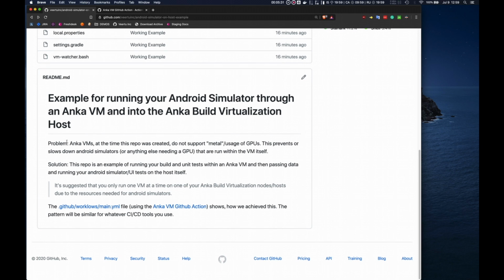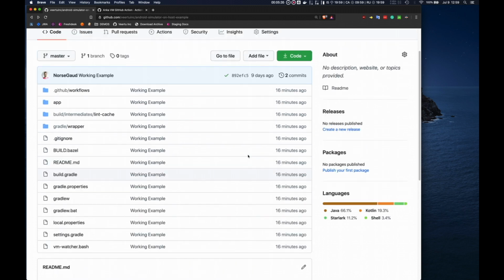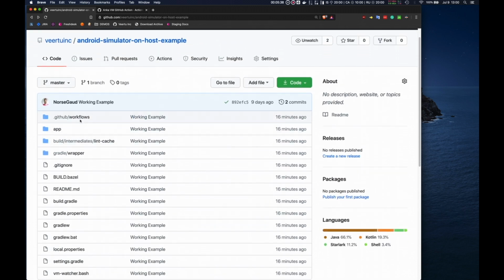So you can see down here that we explain the problem, and then this repo has an example that you can run or you can just take from, which shows how to run the build and unit tests, which just need the Gradle command line inside of the Anka VM, and then pass the UI test or the build to a host. It could be any host.